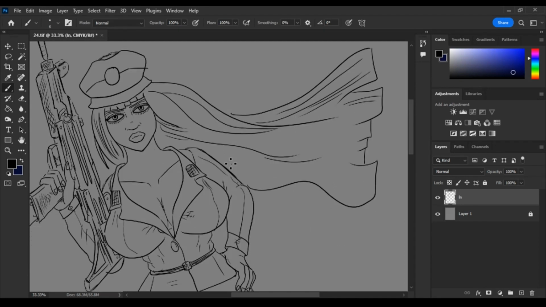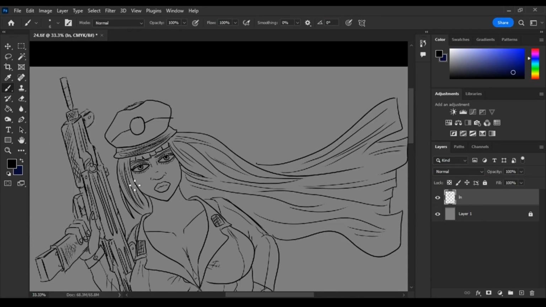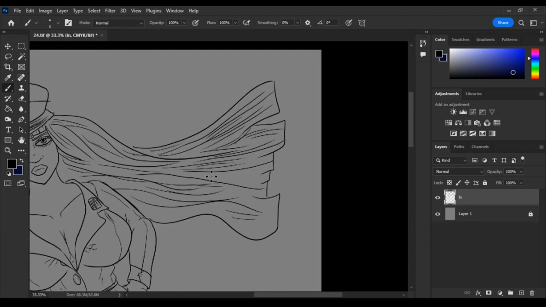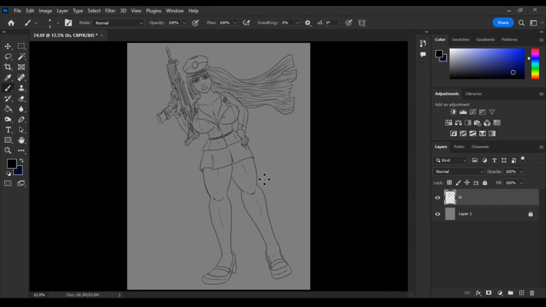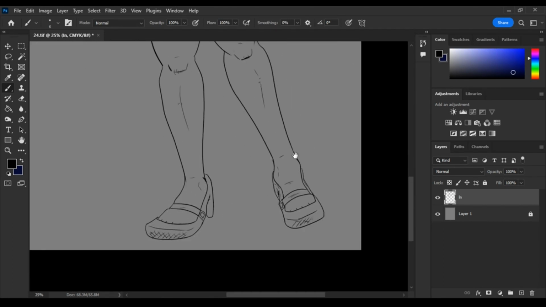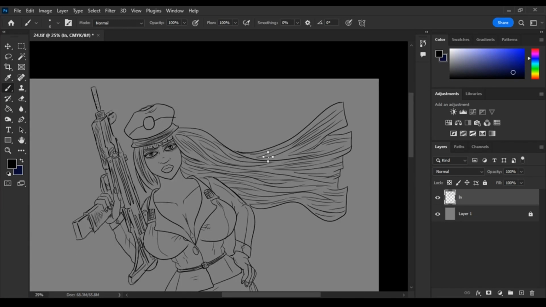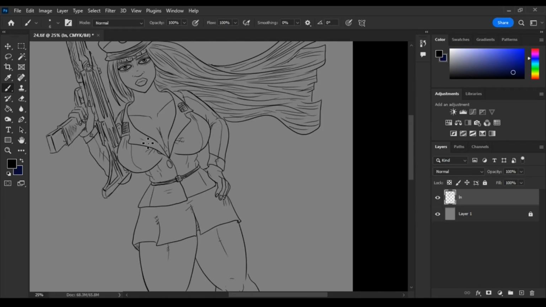Anyway, so next thing I do is something that I've added to my process recently, and I think might be beneficial to you. I think it's making my colors look better. I don't know, I'm not experienced enough with it.